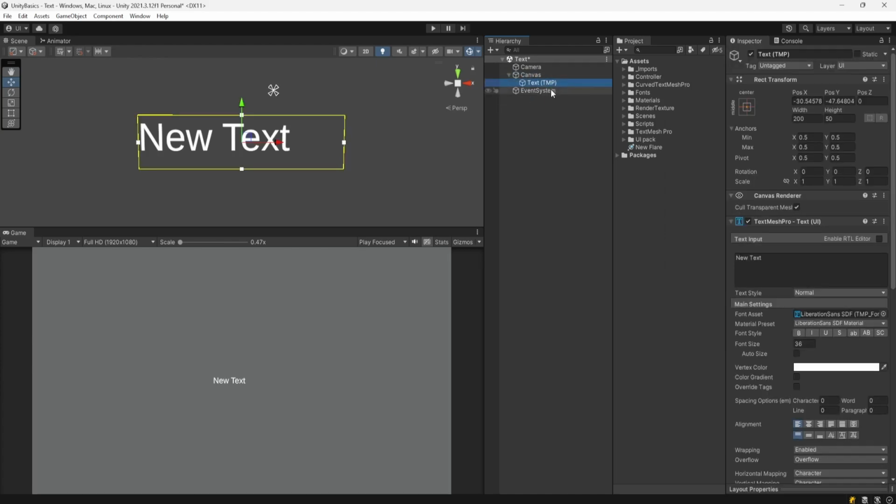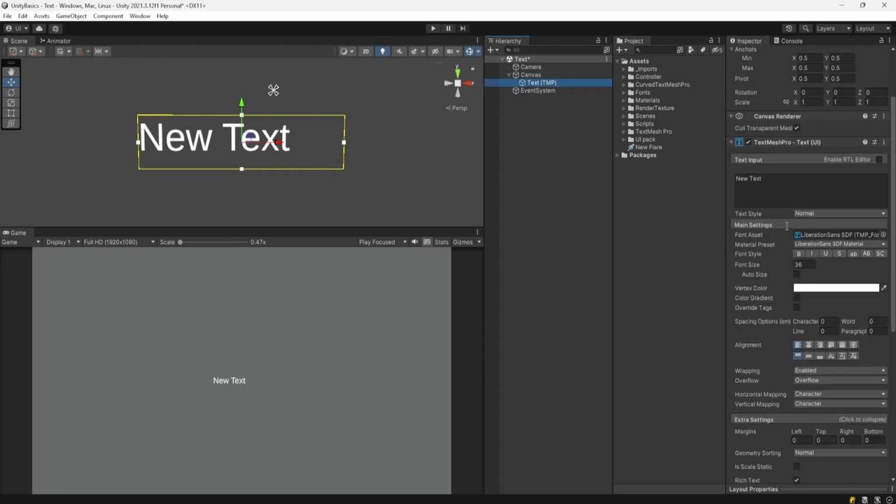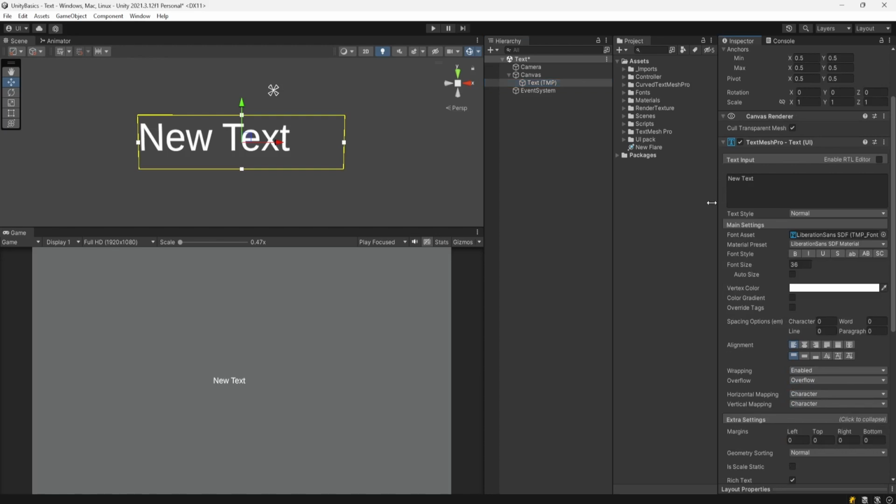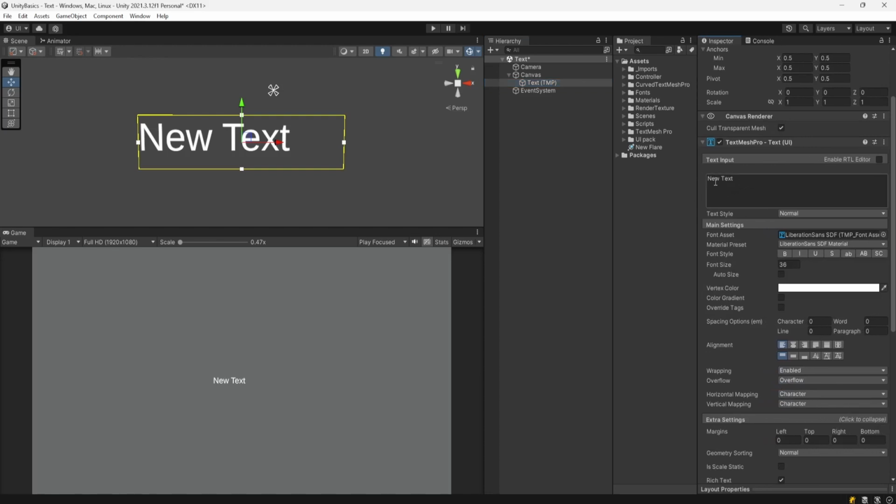Now if you select the TextMeshPro object, you will see the components: transform, canvas renderer and TextMeshPro, right? In this TextMeshPro you have the text to enter. Here you can change your text to whatever you want. For example, if I put hello world, it will appear immediately.